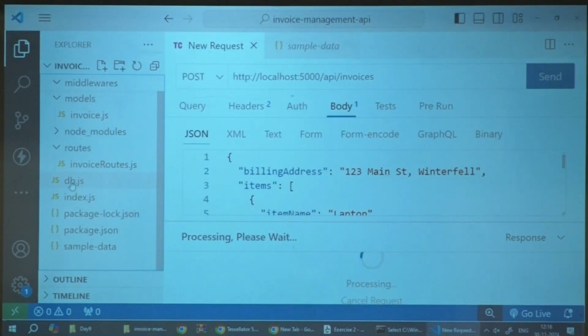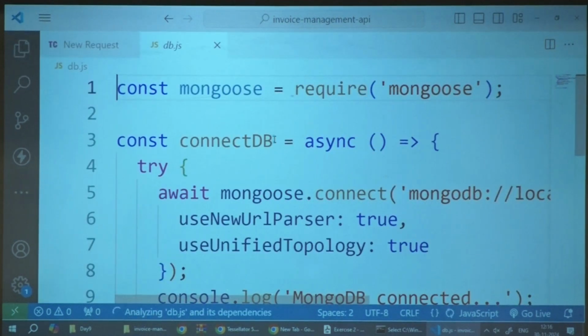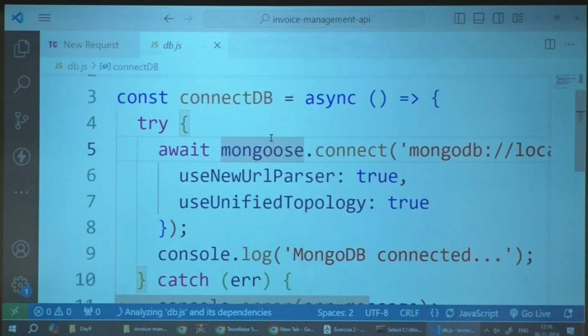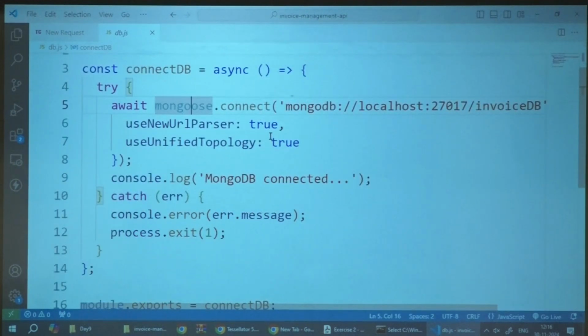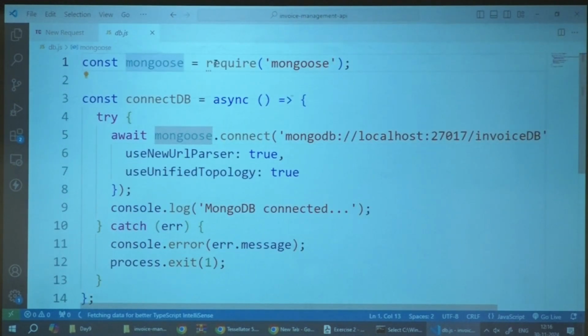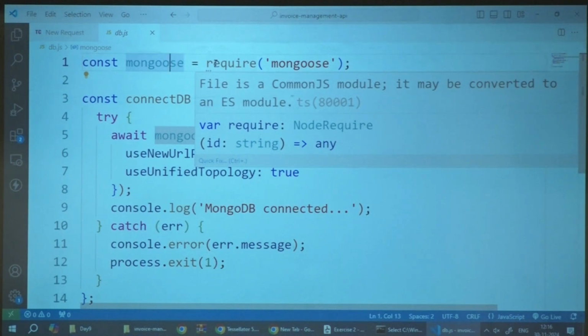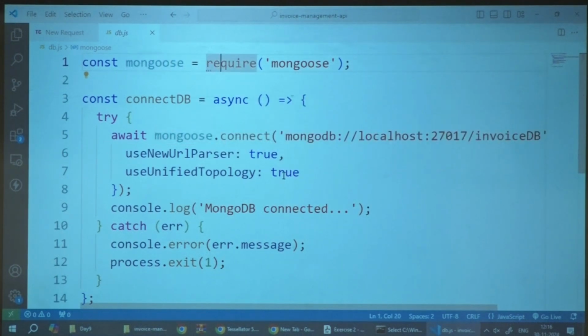First thing, db.js, where I'm trying to connect to my database. I hope this is visible. Require Mongoose. I already installed Mongoose over here. And connectDB. You see mongodb://localhost:27017 and my DB name is InvoiceDB. What if I give this URL to you if you do not have InvoiceDB with you? It will be created.